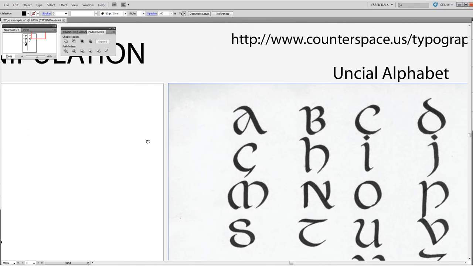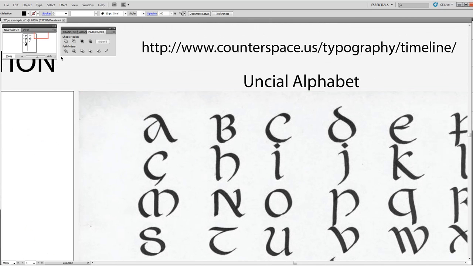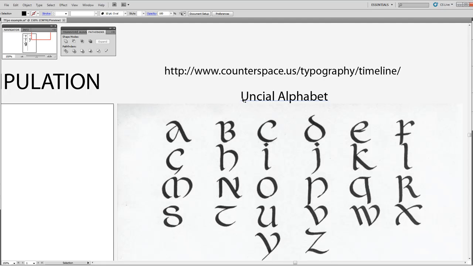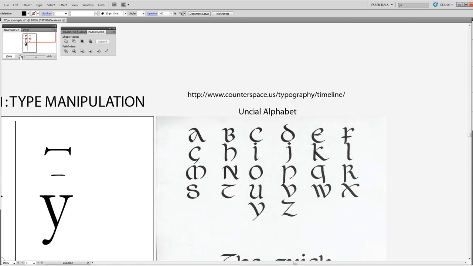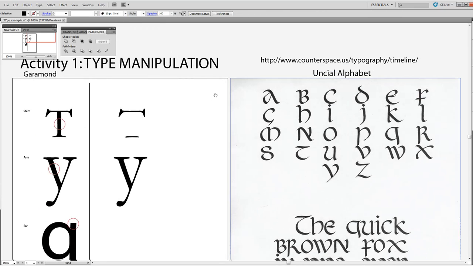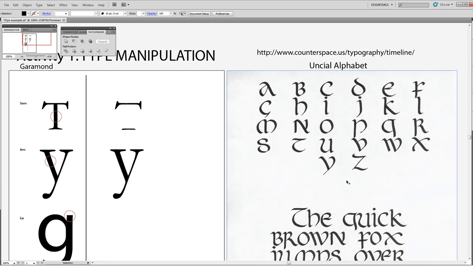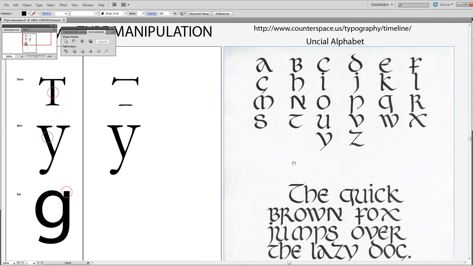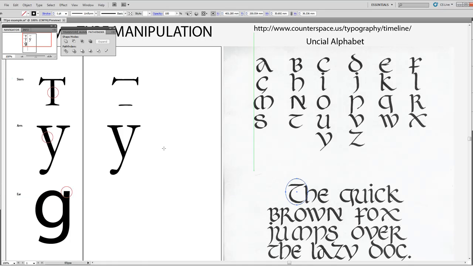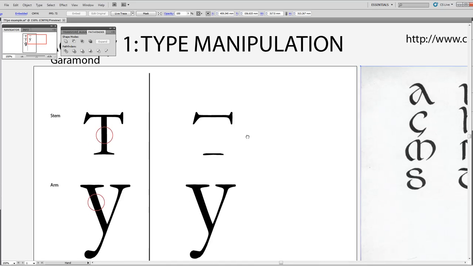Now, as part of my research, I found a typeface called Unsial Alphabet, which you can see there. I've put the hyperlink to where I sourced it from, and I really got inspired from the capital T, as you can see here, right there. It's got a nice curve to it, and it's really expressive. So I'm going to try to emulate that on my letter T above.